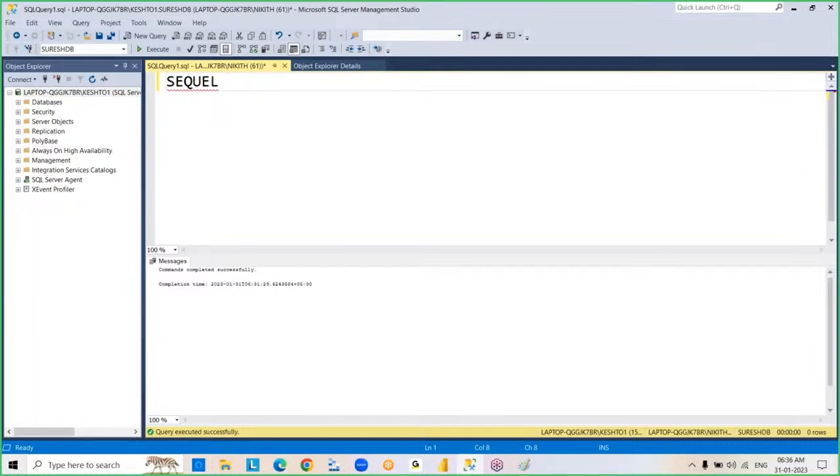This language, SQL, contains some sublanguages. DDL, data definition language. DML, data manipulation language. DRL, data retrieval language. TCL, transaction control language. And DCL, data control language.